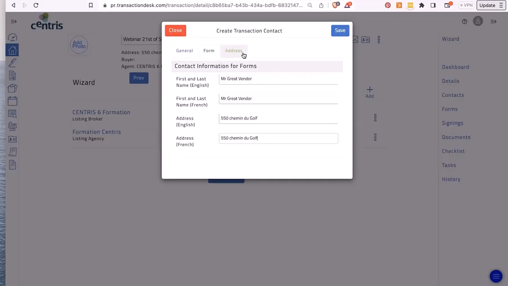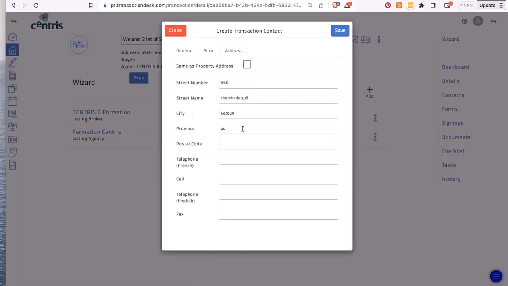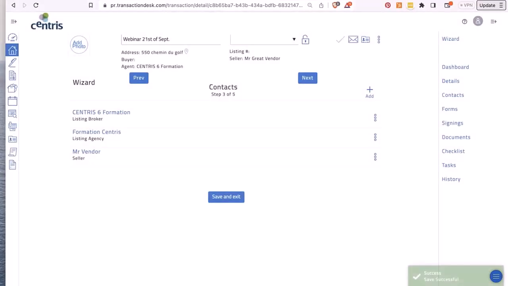Okay, so this is what will appear in the forms, and this is their actual address, which is the same as the property address. So you can save it that way. Either way works. This is what I'm starting with because I'm listing the property, so it's me and my vendor, and my agency.